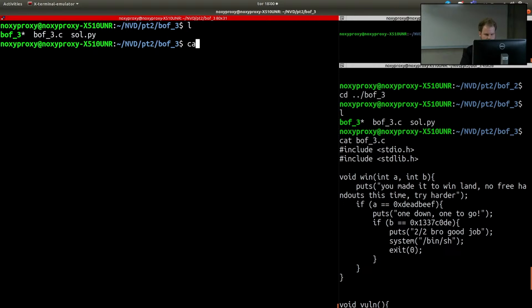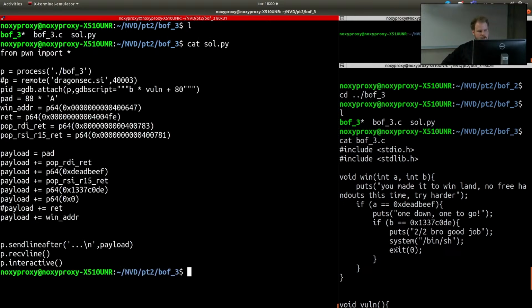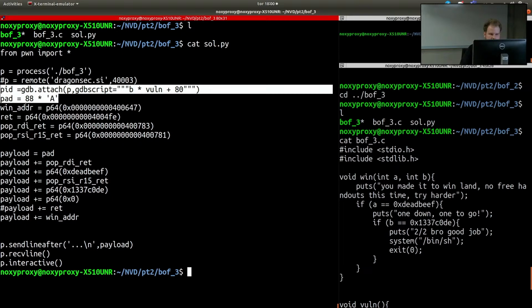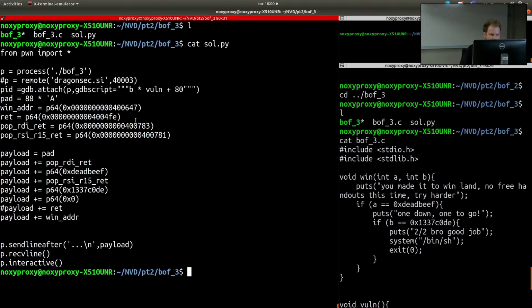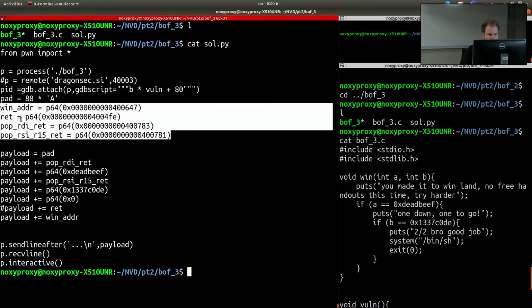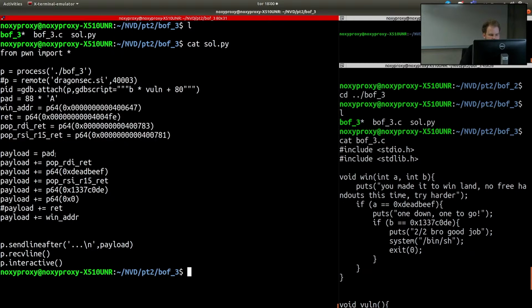So if I cat the solution script here, it's a little bit longer, but it shows nicely what's going on. So, okay, we spawn the process, then we attach the GDB. The padding is 88. We figured that out the same way as before. We found the addresses to the gadgets. We will do that together. And then we crafted the payload. So first we have the padding. This is the padding to the return address.